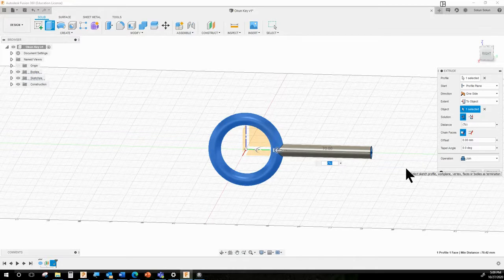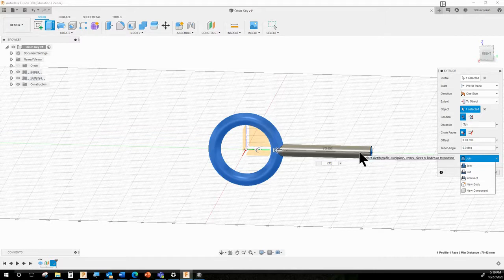The other thing I wanted to point out here is that you do have some choices. Here you could join, or you could have this be a new body. And the only difference is if you want each of these to be separate objects, you would choose new body. For instance, if you wanted it to end up being made of a different material or even a different color, you might have it be new body.